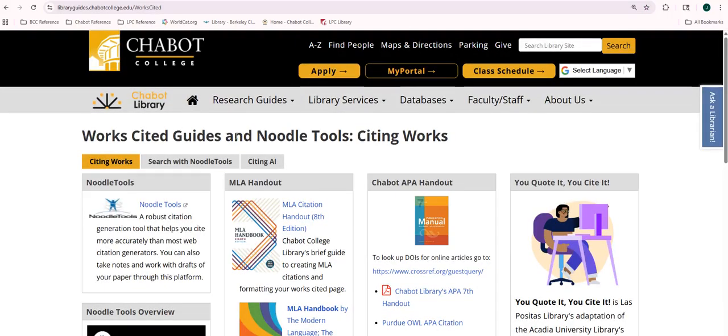Whenever you use a source, whether it's an article, a website, or a book, you'll need to give credit, and citing sources shows your reader where your ideas came from. It also protects you from plagiarism. In order to cite your work, you'll need to follow a specific citation style. For example, in our paper about gender stereotypes in children's television, we're going to use APA style.